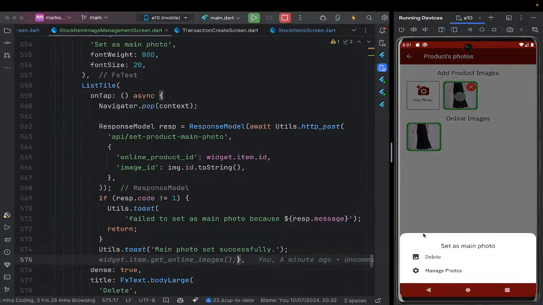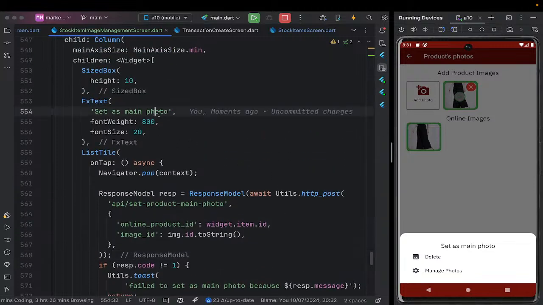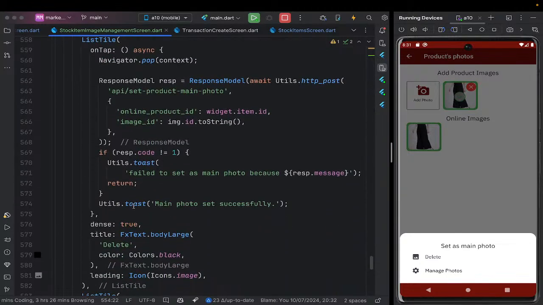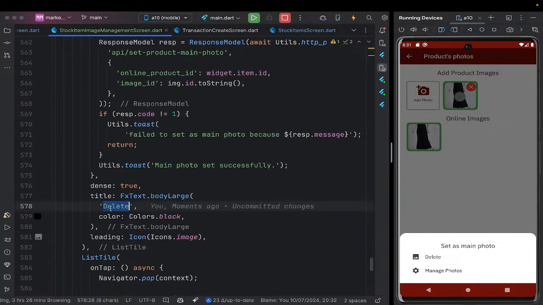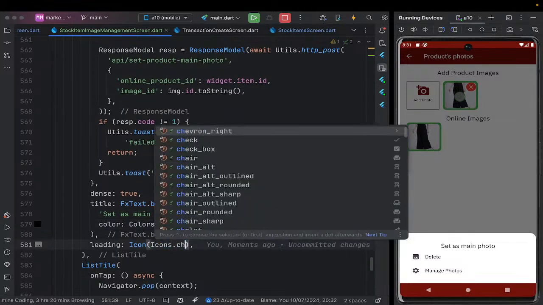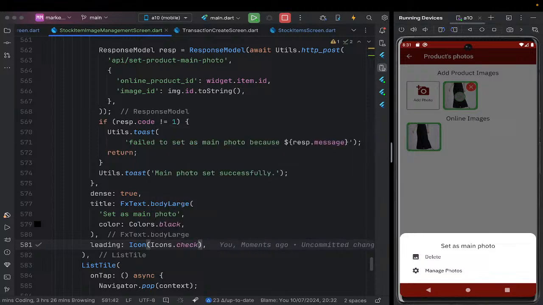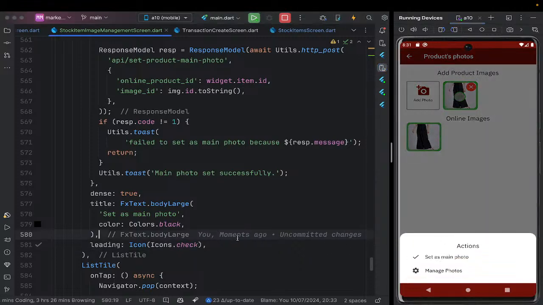Let's try set main photo. Hey, set as main photo. We put it here. Set as main photo. I can just run this and put maybe actions, and then come here, what they set as main photo. We're going to put it here instead of delete. Let me change the button to check. I save. Set as main photo. There you go.